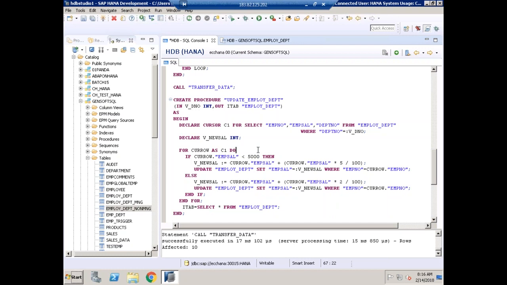Okay, done. Let me cross check the logic. I'm creating the procedure with one integer. Done. Declare the cursor. For select, I want only employee number, employee salary, department number. Done.